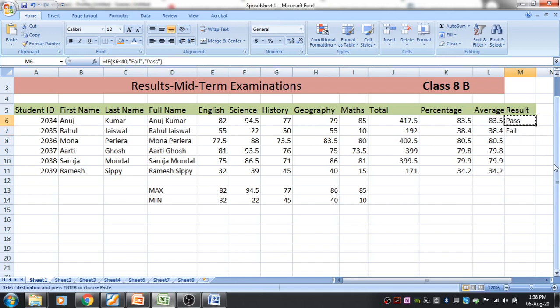Now let's just copy and paste this formula in the remaining cells. So as you can see here, it's 80.5, so the result is pass. Here 79, here 279, so the result is pass. And here in the last one, the percentage is 34.2, so the result is fail.